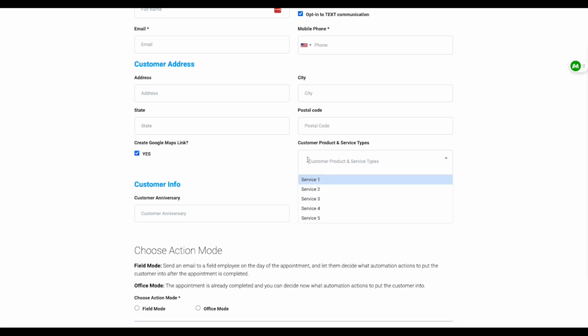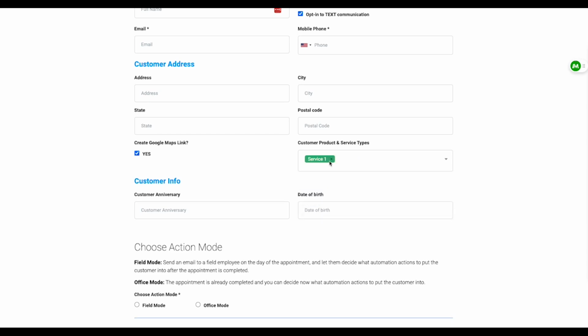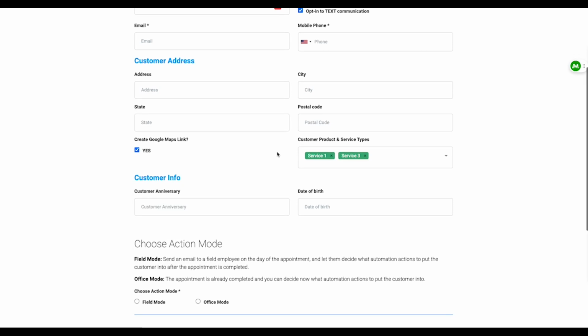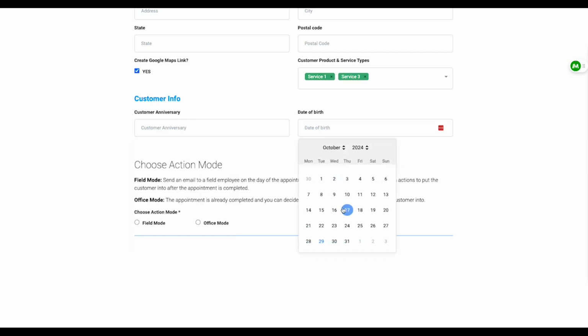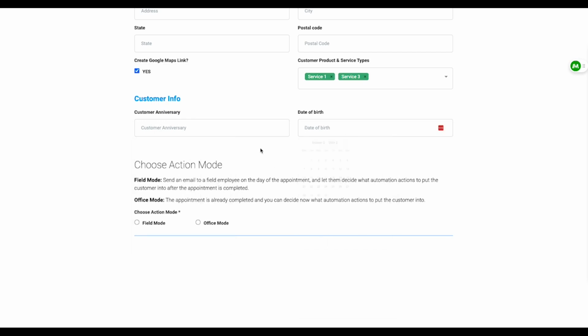You can choose product and service types for your customer. This is great for being able to segment your list so that you can send them targeted information at a later date. So we definitely want to start using this. And you can choose as many as you want from this list, just depending on what kind of products and services they've been receiving from you. If you know when their customer anniversary is, you can choose it right here on the date picker. You can choose date of birth as well. Don't worry about the year. It's just the month and the day that we need.